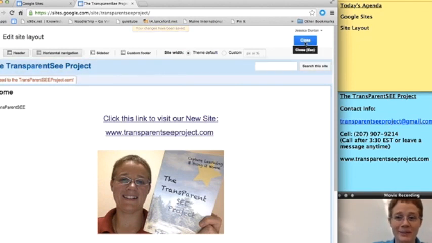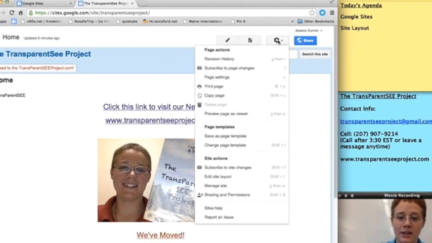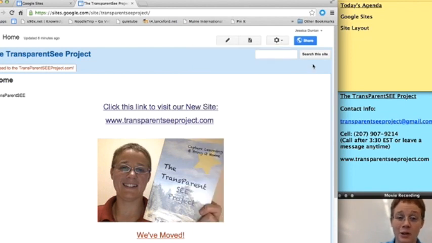All right, and that is all about the site layout. And we're going to click close. And remember, we got there by clicking the gear button and going down to edit site layout. So I hope you have a chance to experiment with that some, because that can make a difference in the navigation of your site and how easy it is to get to places.